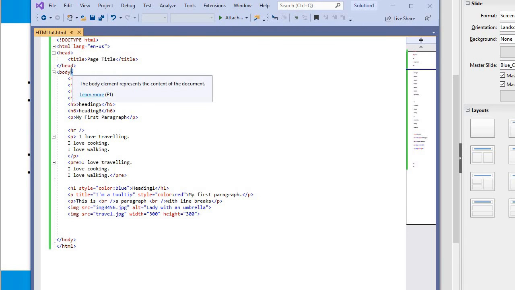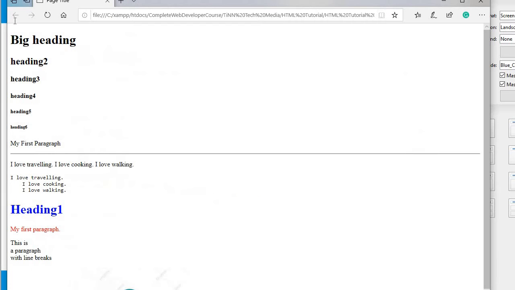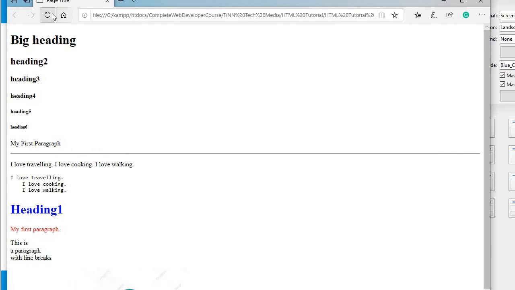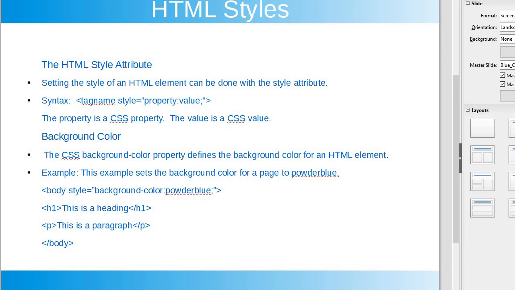Body, background color, okay, oh sorry, style equal to, okay, and also there's a semicolon here. Okay, let's refresh the web page. Okay, something is wrong. Okay, instead of style I gave double S. Okay, let's save, refresh. Okay, you can see the background color of the web page is powder blue. So that's how background color can be used.